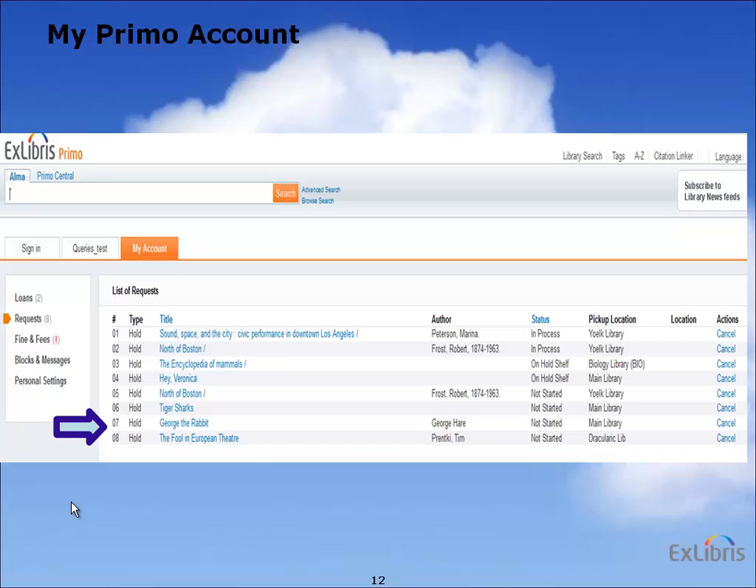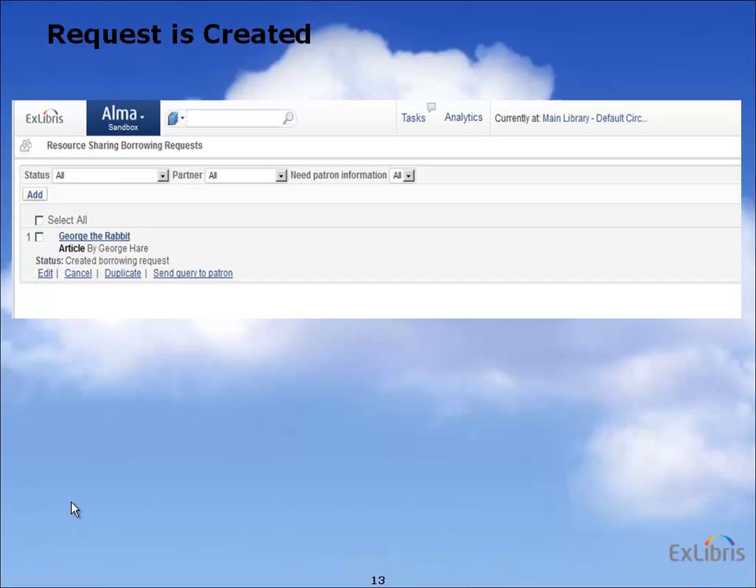Requests, once placed, will be listed on the My Account in Primo. So here's an example of a resource sharing request that has been placed and is just listed with the other requests that I have listed in my Primo My Account.